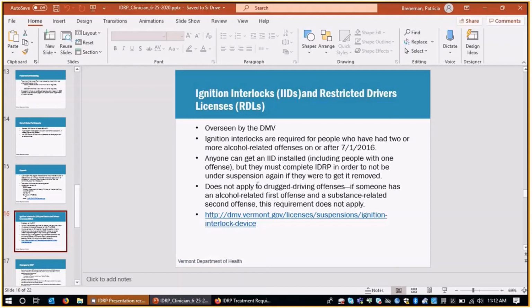I encourage folks to check out this website at DMV. It has a lot of information about ignition interlocks and what is expected. It is not, from what we've heard, an inexpensive venture. It has an installation cost as well as a monthly cost that is often prohibitive for folks. So that's some information about that.